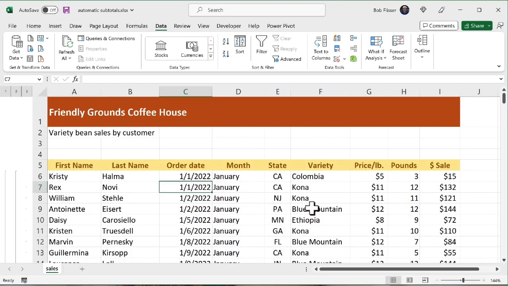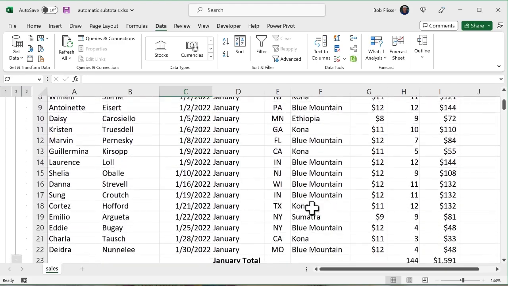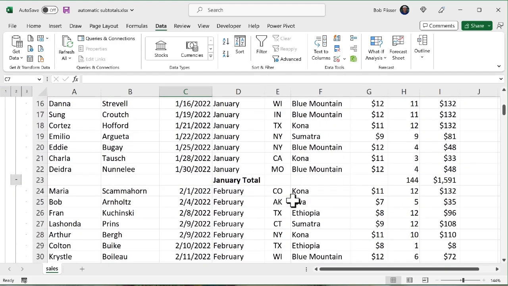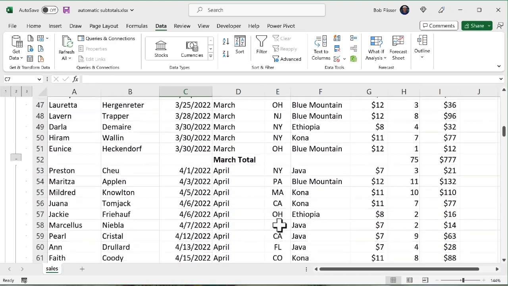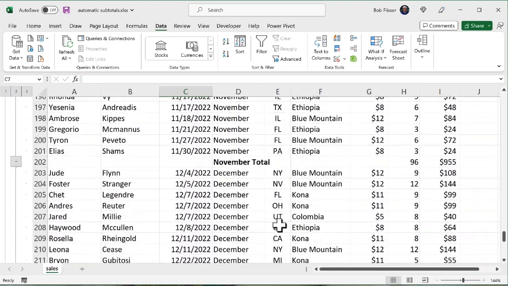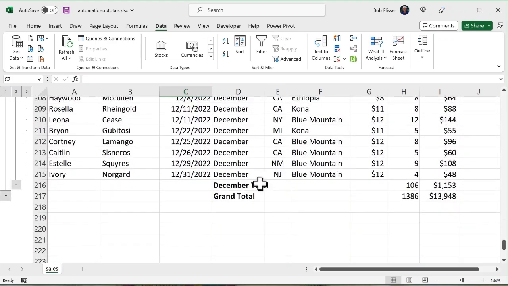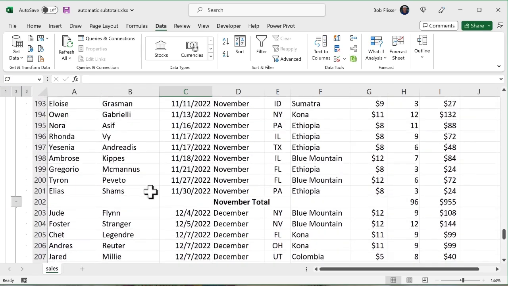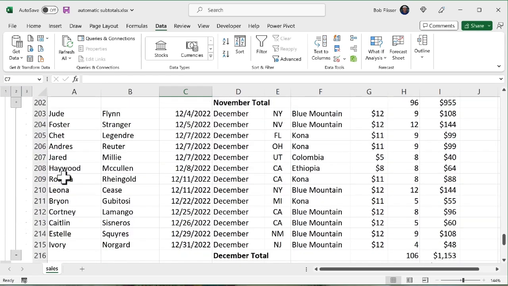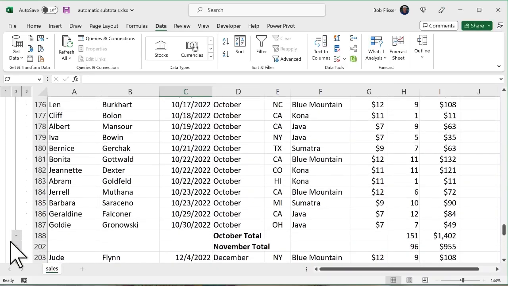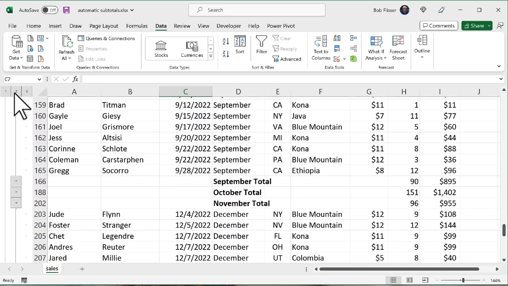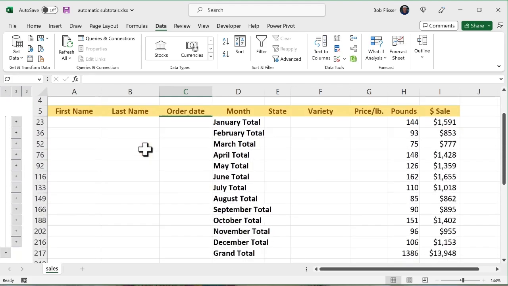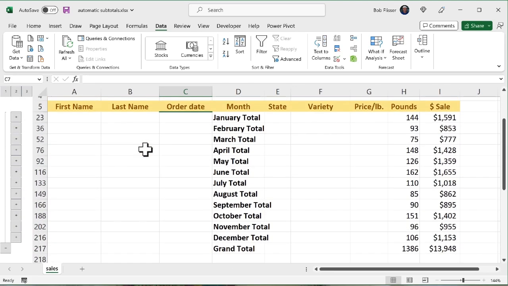And now, just like before when we were sorting by variety and subtotaling by variety, now we have total for January, subtotal for February, subtotal for all those months. Let's go down to the very bottom. And under December, we have the grand total for the entire year. And also, like before, I can collapse any of these individual months, or I can hit that number 2, and it works just the same way as we saw before.